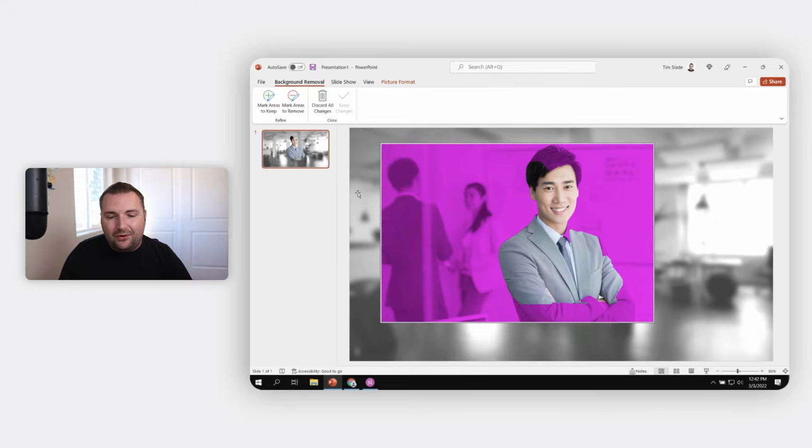There's always going to be a need to correct it. So you'll see here, we're missing part of his arms. We want to keep those, and half of his head is gone, all of his hair, right? So you'll notice in my ribbon here, I have mark areas to remove, mark areas to keep. I can use those to adjust how it's removing the background.